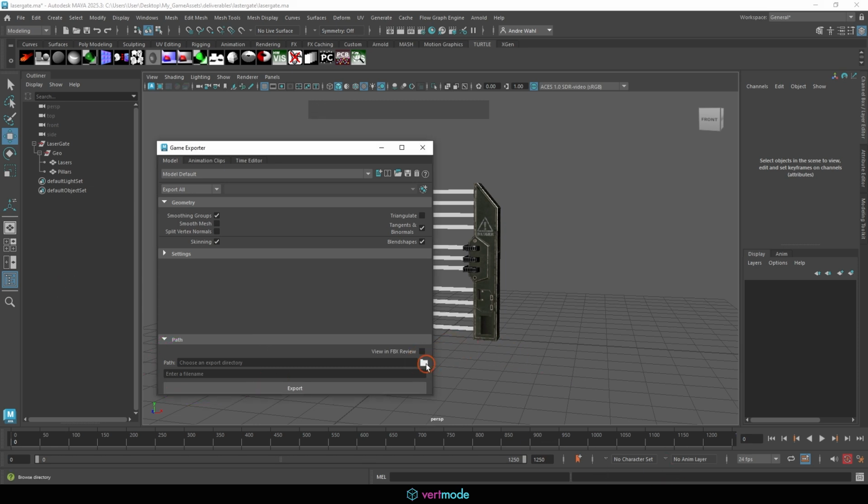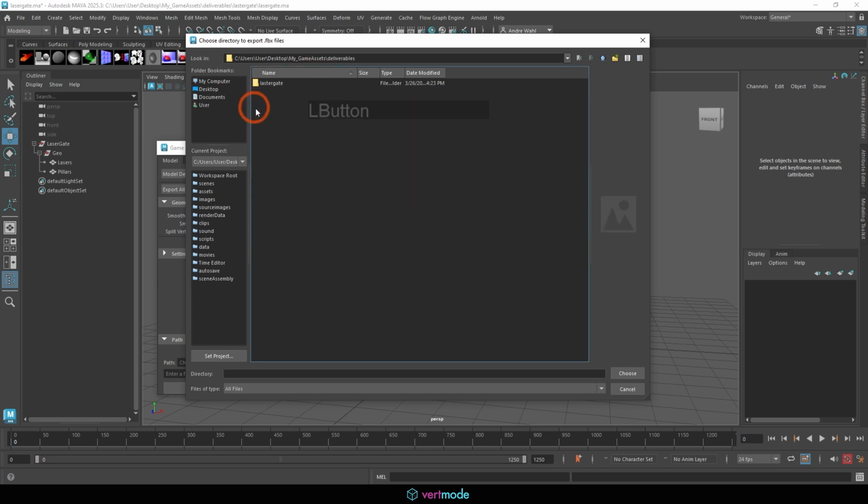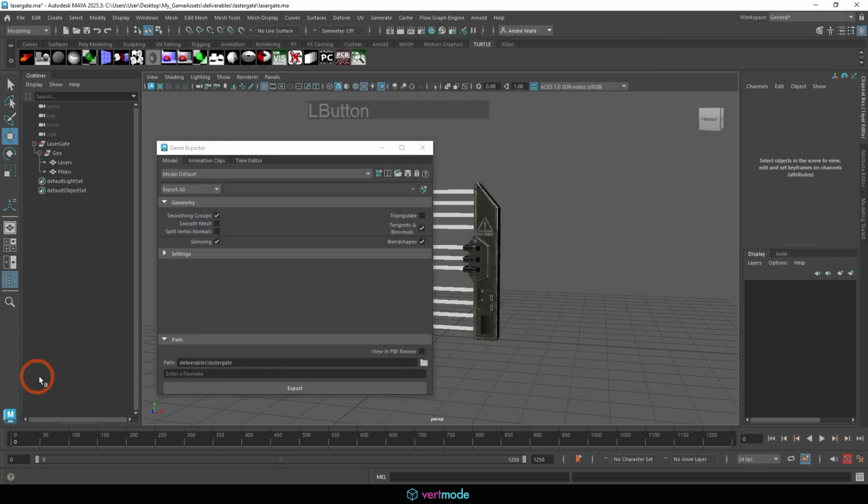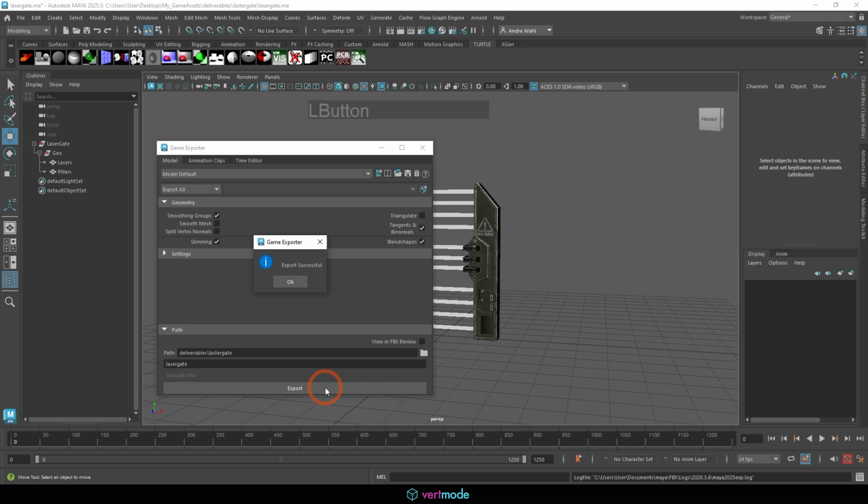So with the directory, I can click File here. We can put this to our deliverables, our laser gate, and we can just make that our directory. And we can hit choose. And then we can give it a name. I'll just go ahead and name this laser gate. And we can click export.